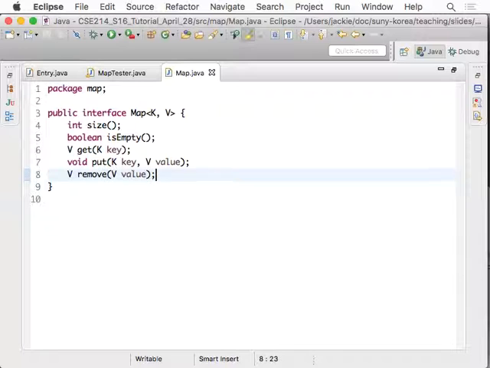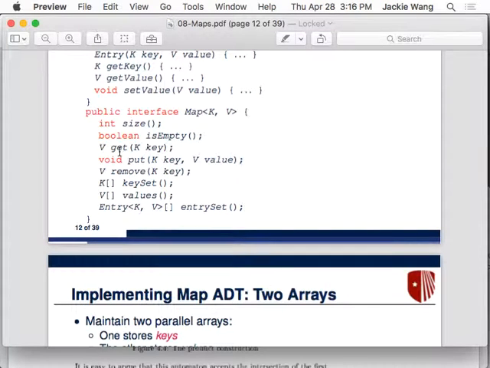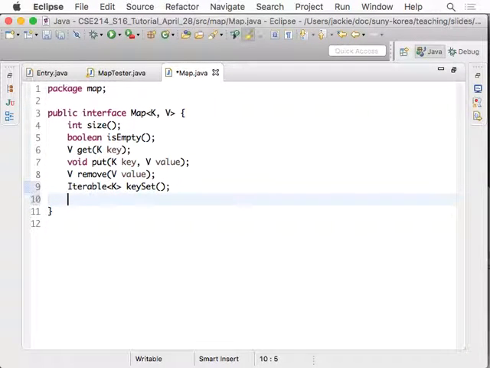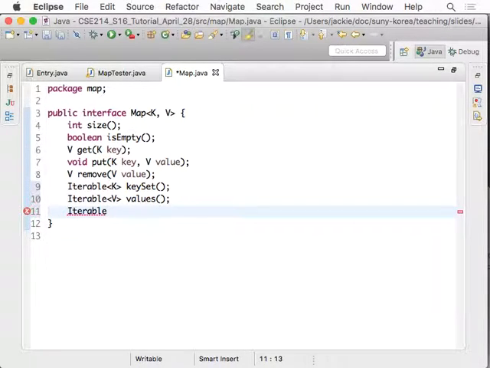That's just clearer. And also, here comes what we've got to implement. Here we're going to say iterable of K, the key set, and iterable of V, the values. Now here comes the thing. Inside this iterable is going to be an entry, an iterable of entry. For entry, it's going to be K and V. That's the entry set.